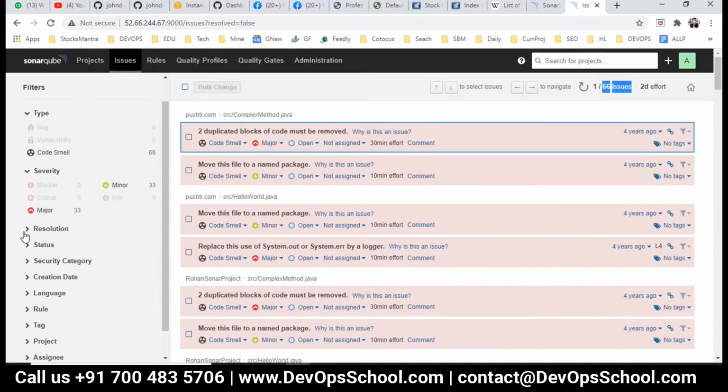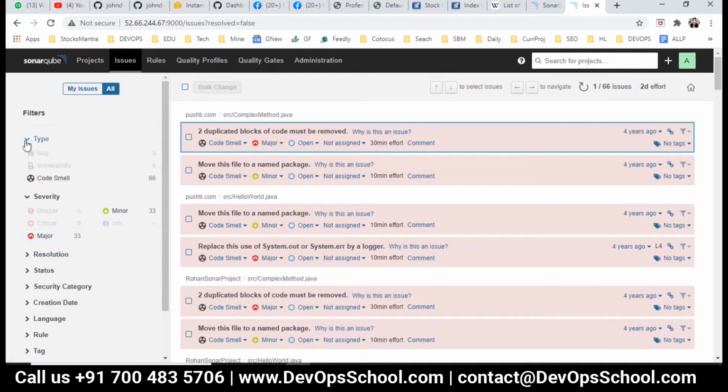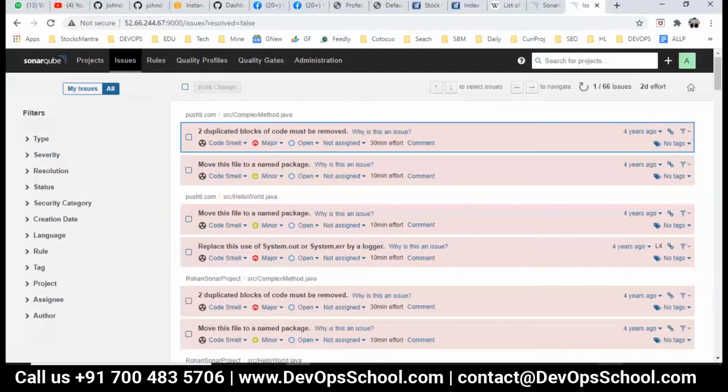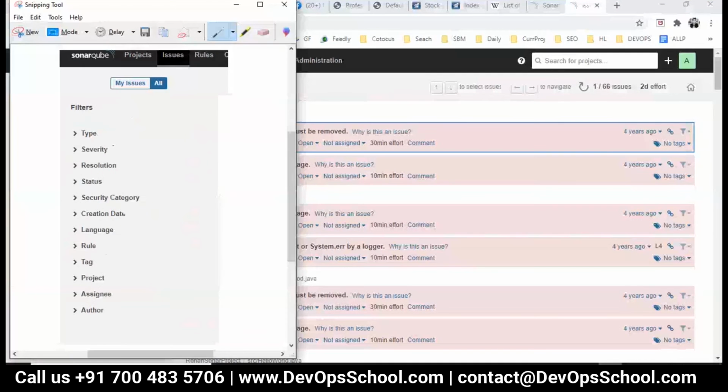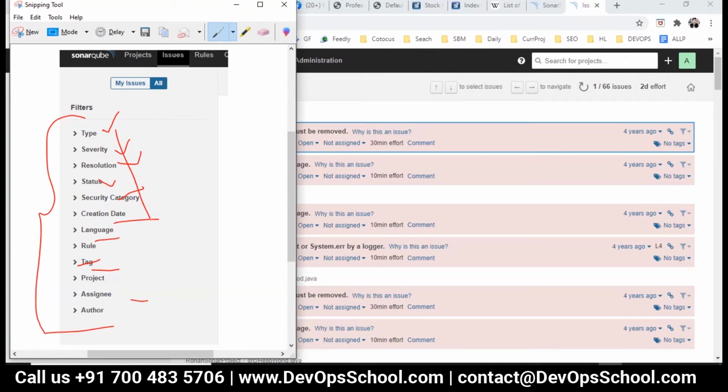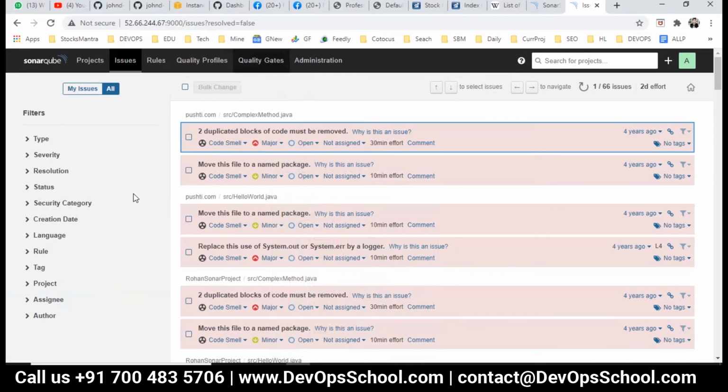By the way, you have a very rich filter which you can use here. Look at this. You can filter by type, severity, resolution. In real time, you don't have only 66 issues. You may have thousands of issues in the source code. So here you can fix each issue one by one. So author, assignee, project, tag, rule, language, and everything. So yep, you can filter it here.